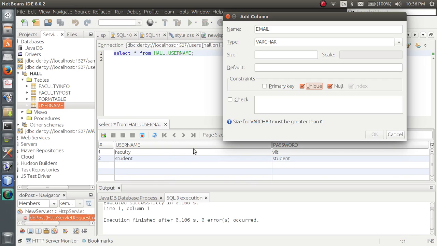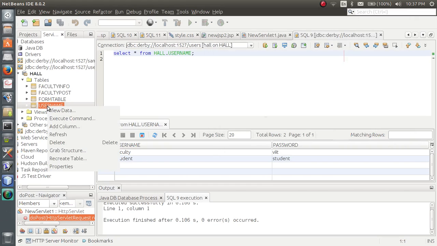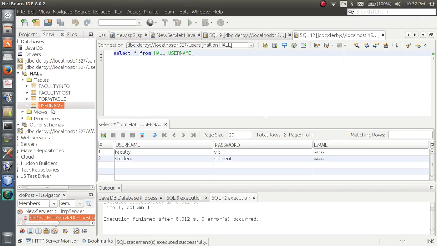I want to add some way to register, which means a unique username and a unique password will be allocated to any user. So for that I'm going to add an email field to my database. Let's say its size is 50 characters. Put OK. For refreshing it you can again view the data. So you can see I have added a new field which is email.